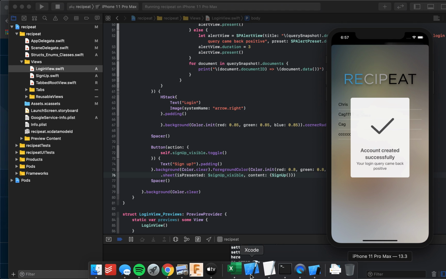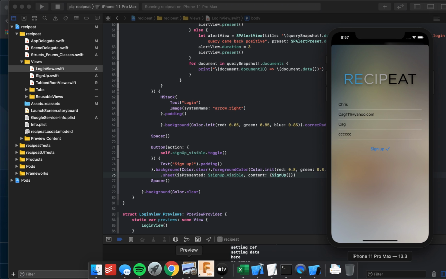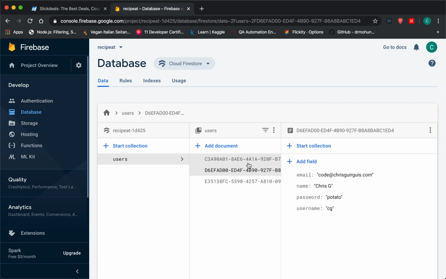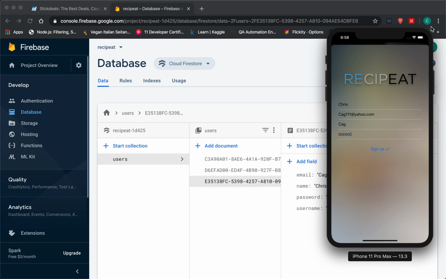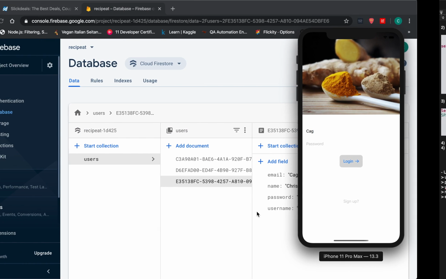Account created successfully. What we want to do is include a programmatic dismissal of this, but in the meantime, let's just go check. Sure enough, here's our third account, CAG111, Chris, and everything matches up perfectly. We can dismiss this right now by just swiping it down. Now we can go straight here, say CAG, login, one user found. As you can tell, this is working pretty smoothly.